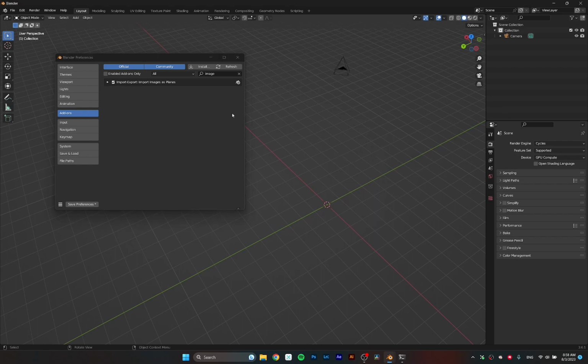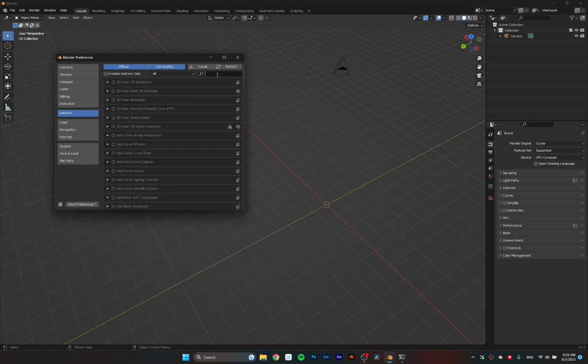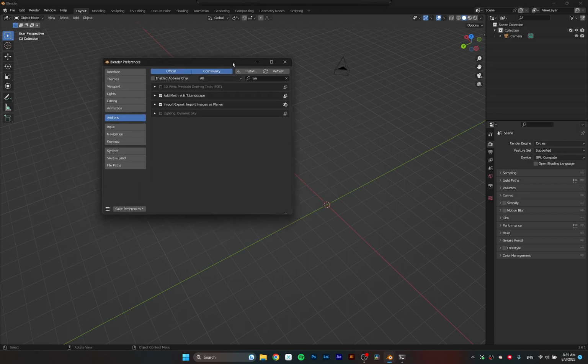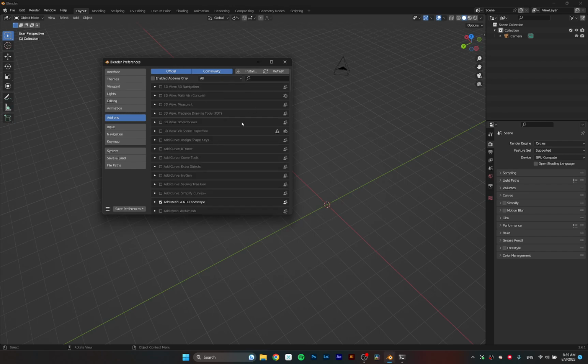Okay. Now, if you do a lot of environment work, or you want to add landscapes, you can enable this one, ANT landscape. And again, it's a fairly complex add-on. I'm not going to go deep into that, but it's a very useful one. And let's go with pie menus, this one.